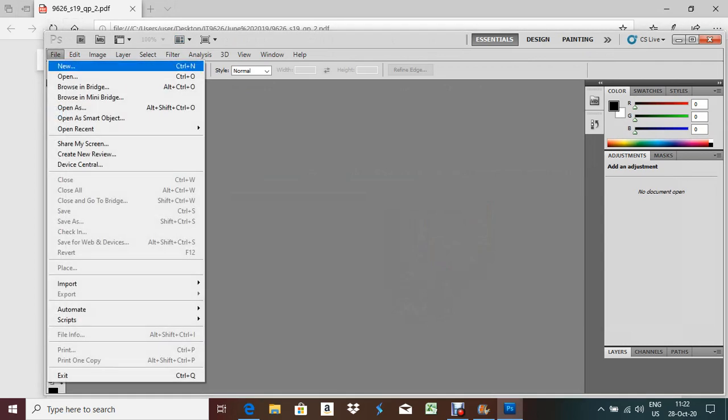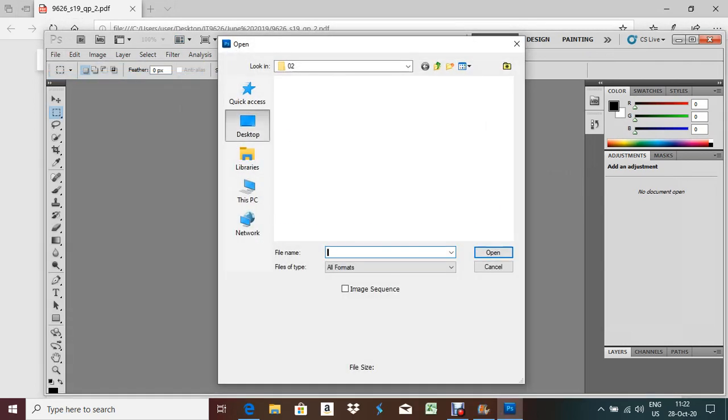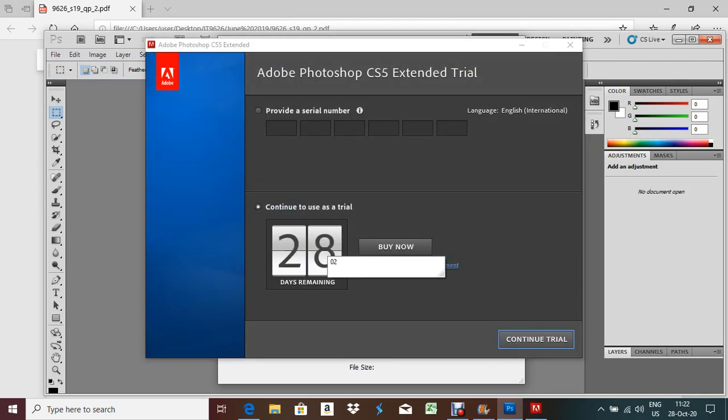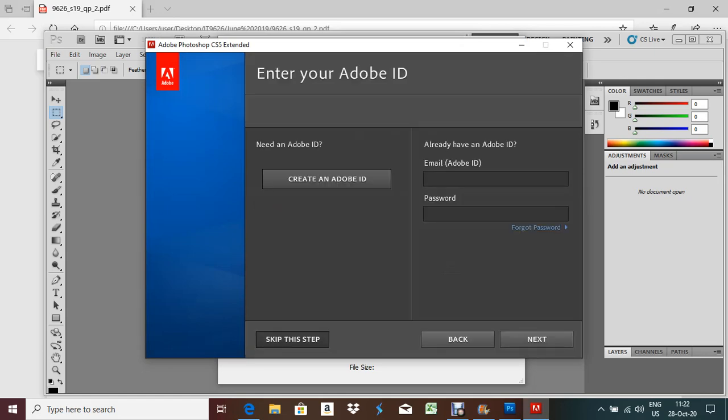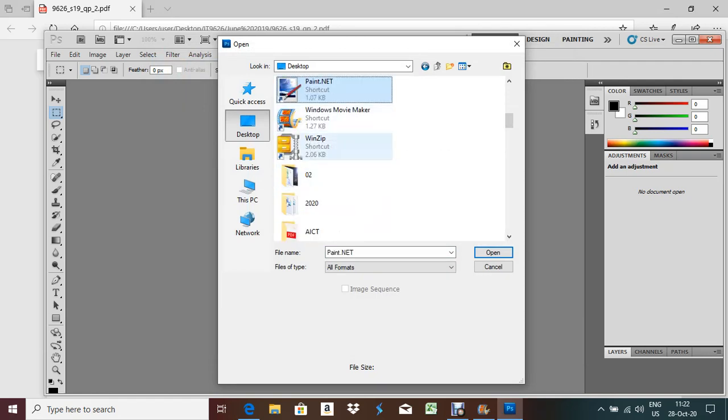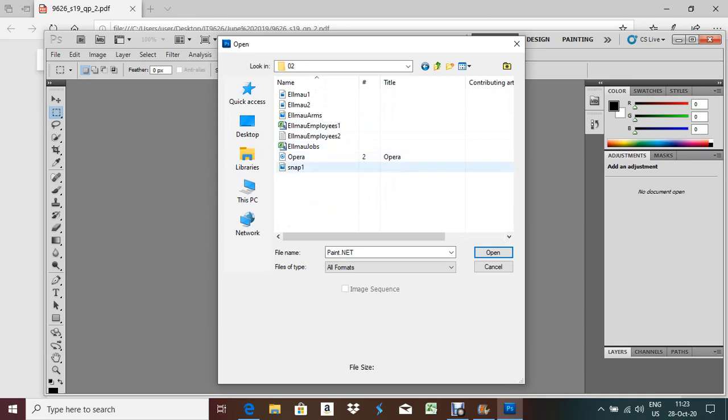Then open your file. It belongs to desktop 02. Continue with the trial version. Continue. Skip this one. 02 desktop. 02, this one. And snap on.